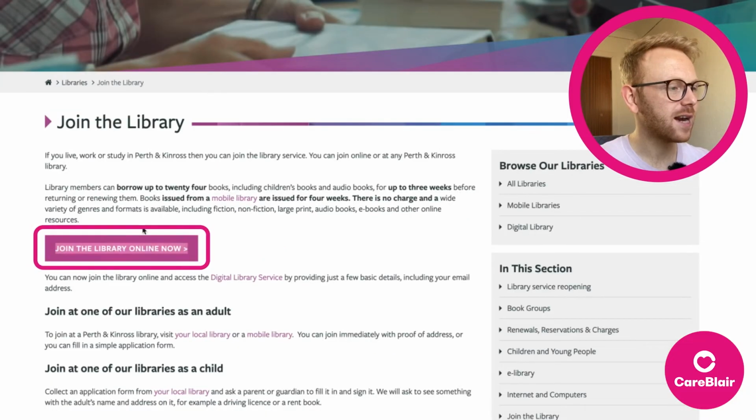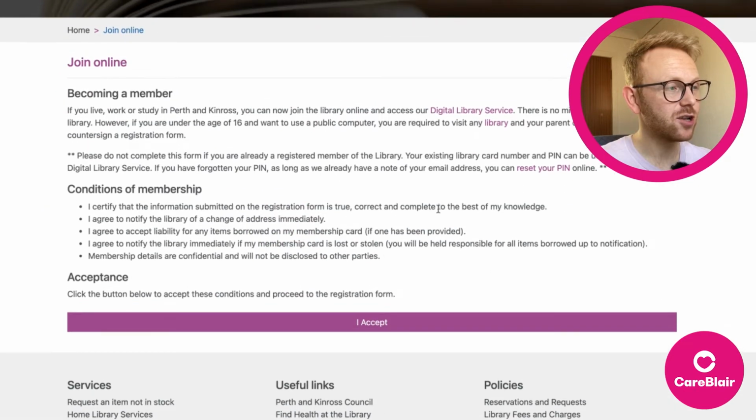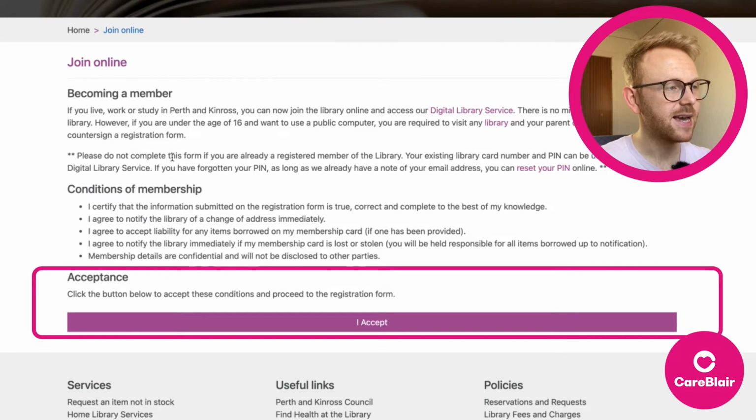And now we want to click on this button to join the library. You should see a page that looks very similar to this. It talks about becoming a member, conditions of membership and acceptance. If this is something that you agree with, simply come down here and select I accept.